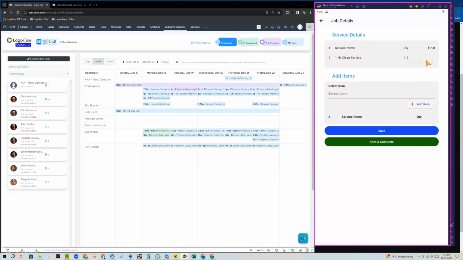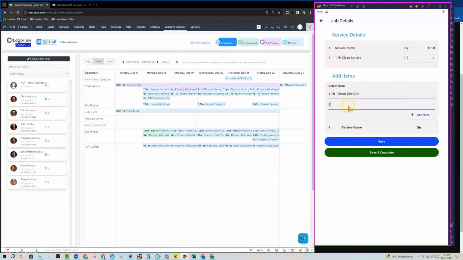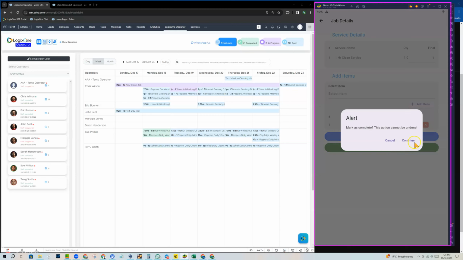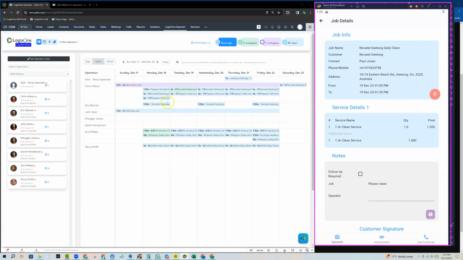Chris can go forward and complete the job, listing off what he's actually done. He can add additional items if he likes to the job, put in notes, and then he can save and complete that. And once he does that, you'll notice that this will go green here. He's then created a completed invoice for that. So basically everything from quoting to job scheduling to job completion to invoice creation is contained inside the existing Zoho CRM environment. Chris can mark the job for follow-up.